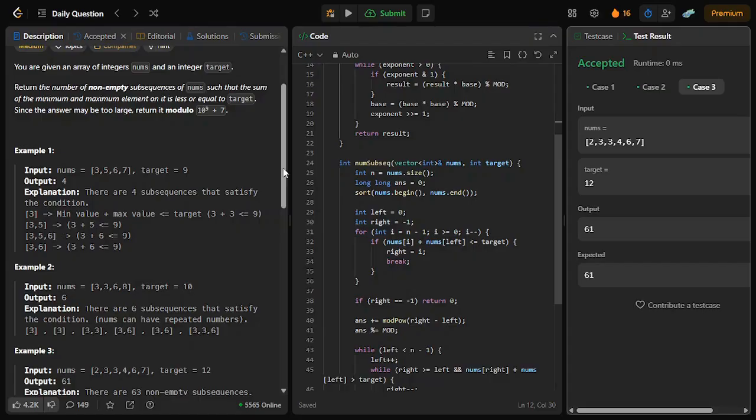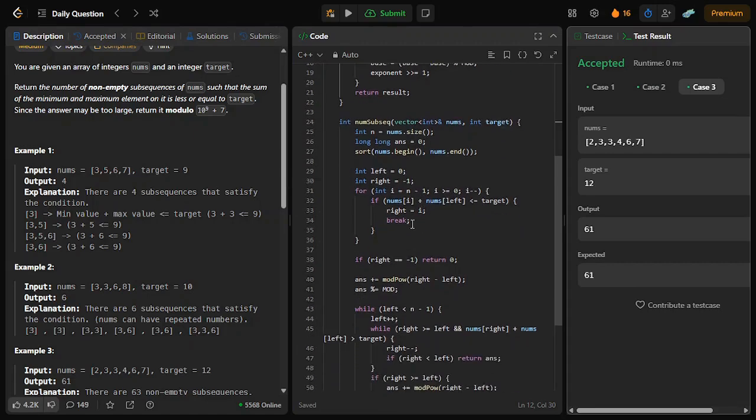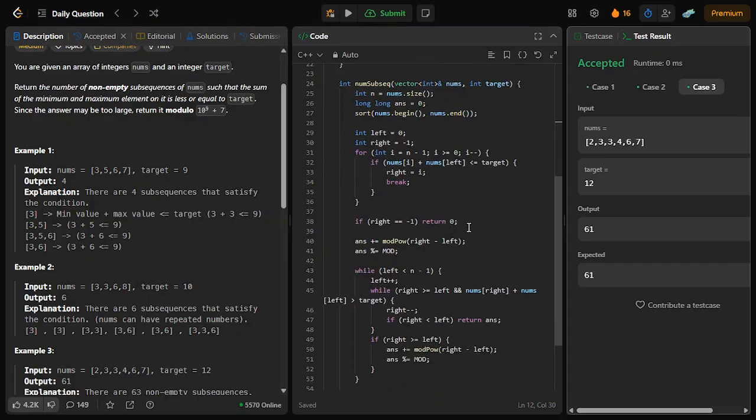First we sort the array, because that's why we are able to use the two-pointer approach in the first place. Then if nums[i] plus nums[left] is less than or equal to target, we initialize right with that and break. This is the loop that initializes right. If right remains uninitialized, then we return 0, because there is no valid pair, so the number of non-empty subsequences will be 0.